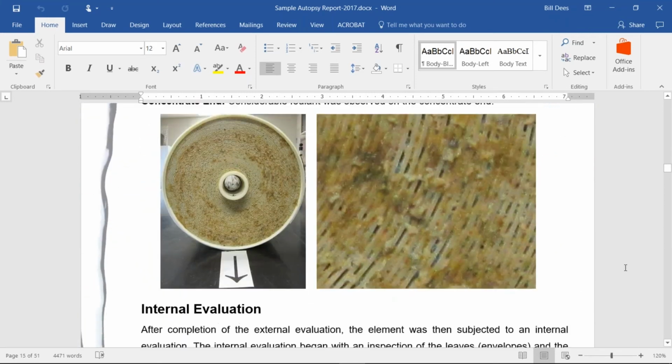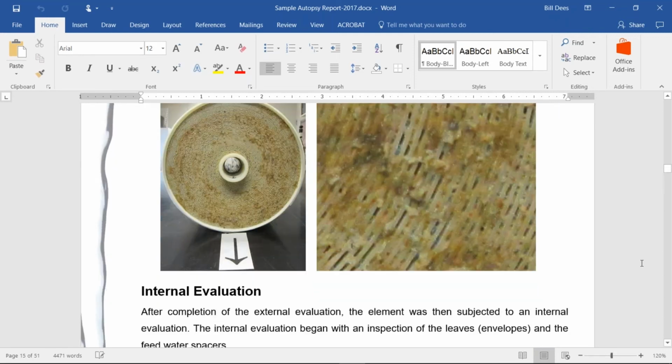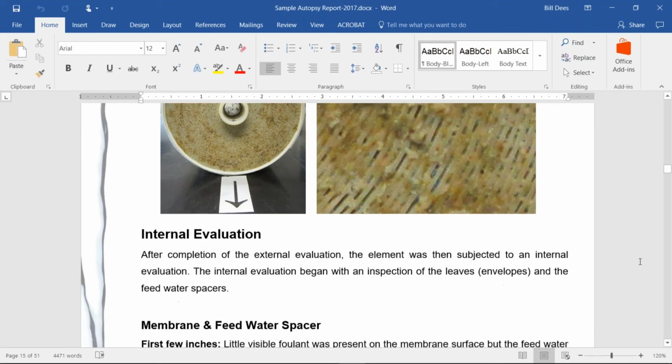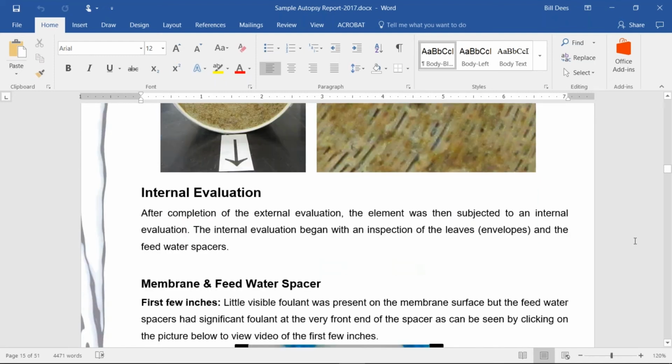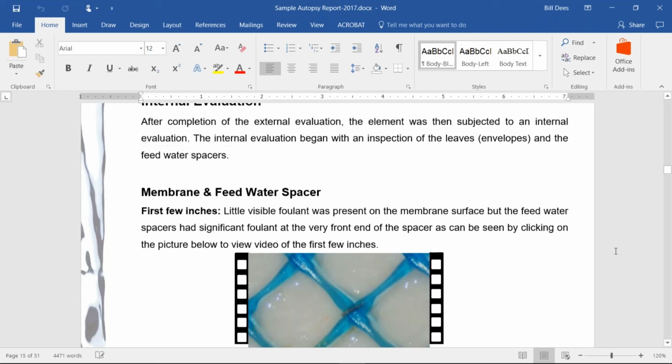We do the same thing on the concentrate end. Now this is that same element, and as you can see, there's quite a bit of foulant coming out at the back end of that element. Pretty heavy foulant coming out there. We will then cut the fiberglass off and pry it off, and we'll unroll the element. We'll get into more of the unrolling here, show you a wide shot of it in a little bit.